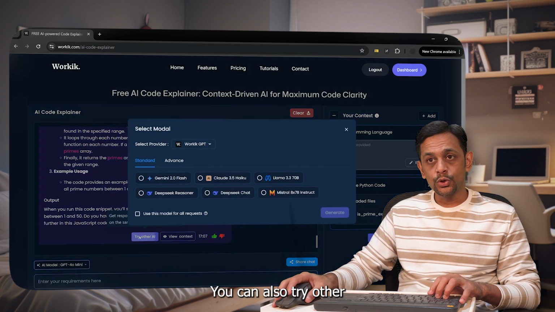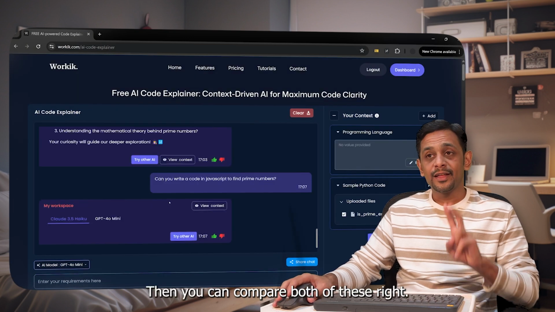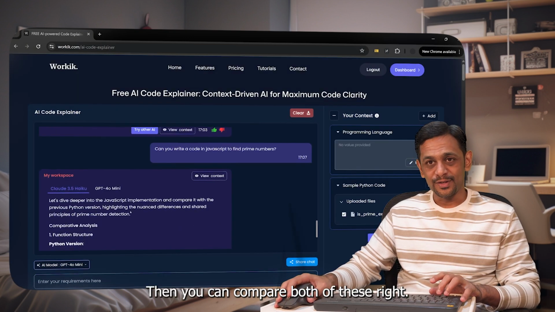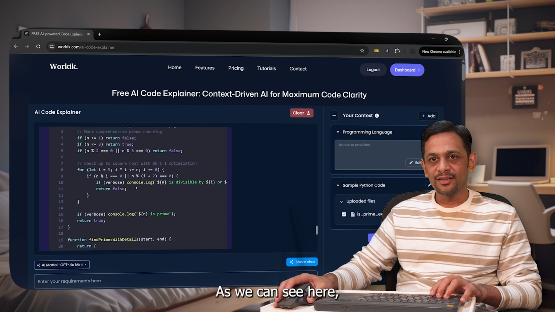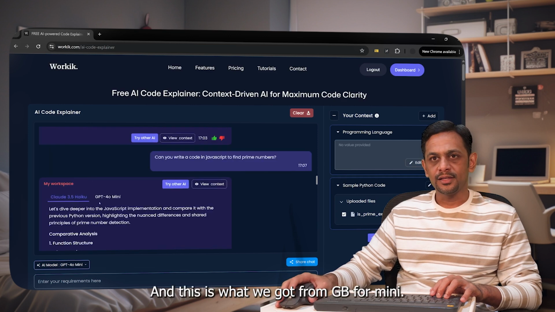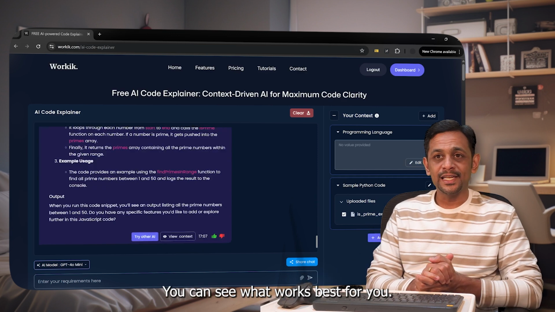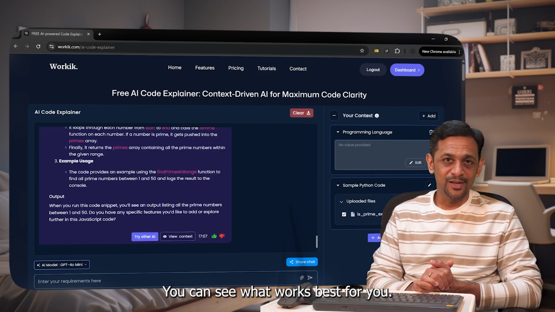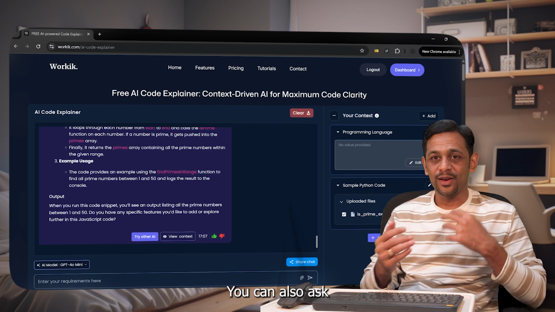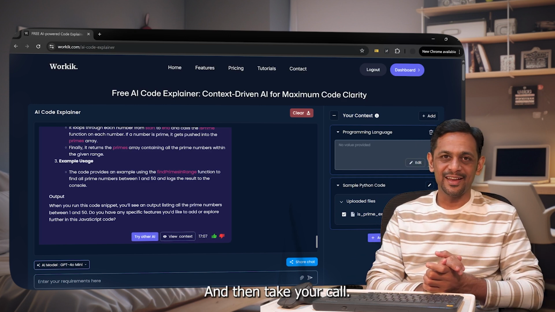Now you can also try other AI. Let's go with Claude this time. You generate it. Then you can compare both of these, right? As we can see here, this is what we got from Claude, right? And this is what we got from GPT-4o mini. So you can compare, you can see what works best for you, right? What is the optimized way? You can also ask how different are both of these codes and then take your call.